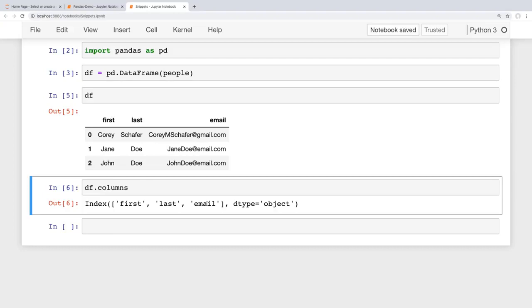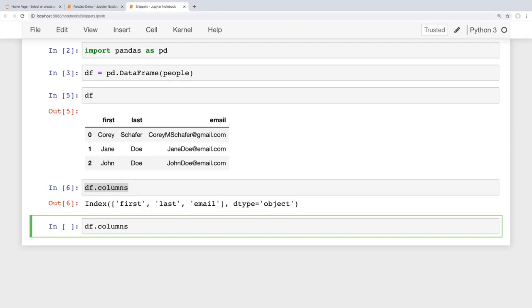So let's say that we wanted to update the columns to be a little more specific. So let's say that I wanted this to be first name instead of first. So there's a couple of ways that we can do this. So first, if we want to rename all of the columns, then we can simply do an assignment using the columns attribute that I just used. So in order to do this, I could just use an assignment here and just pass in a list of all the different columns that I want these to be. So I'll call this first name, last name, and I'll just keep email the same.